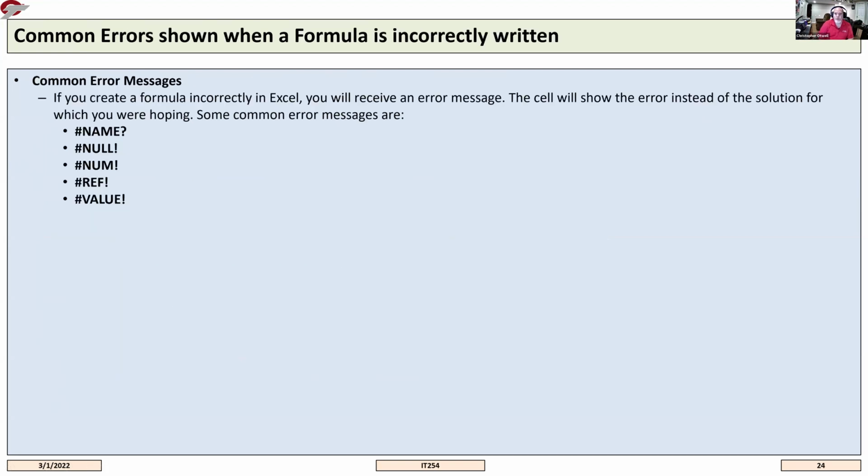These are examples where various common error messages can occur. Usually you'll get a pound reference because you deleted something out of a range that was providing a reference to another cell. So if you get this, it's because you deleted something you shouldn't have deleted at the time.